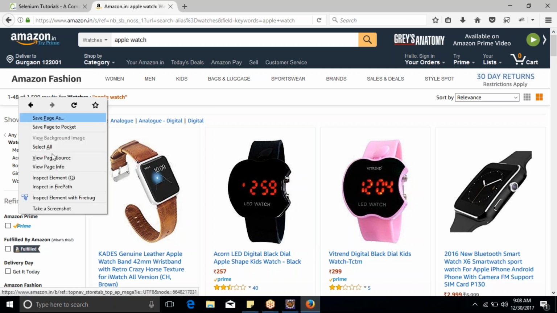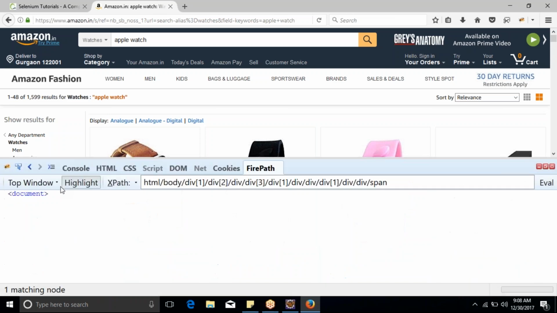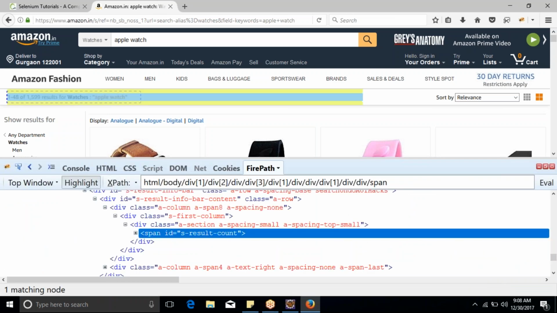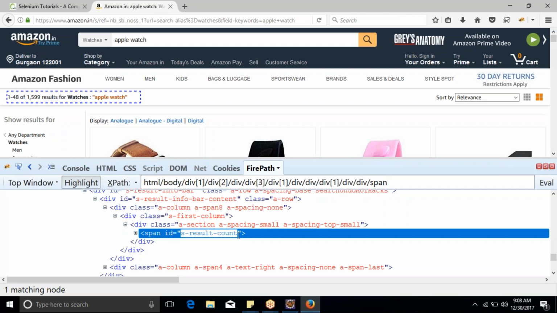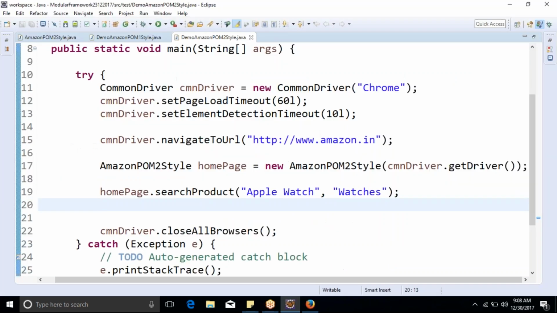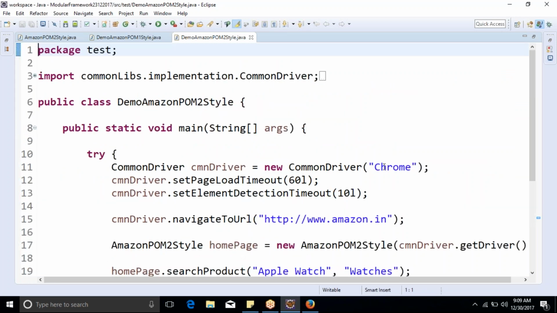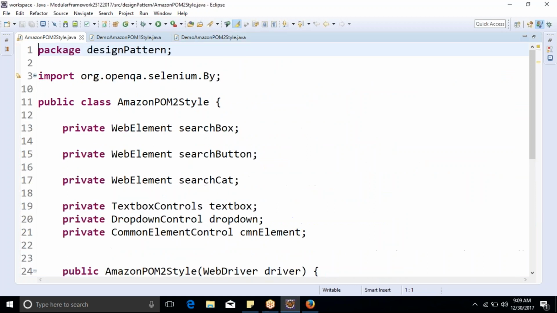Let me just try it now, to see what exactly happens if you do this. If you see, it's a span which has an ID s-result-count. I'll just copy this ID, and we'll try to use it in our POM. So here was my POM 2. In this, at the top, in POM 2 style, here we will define this web element.